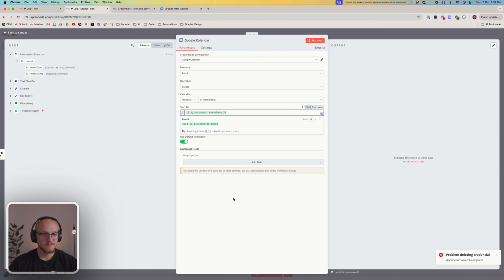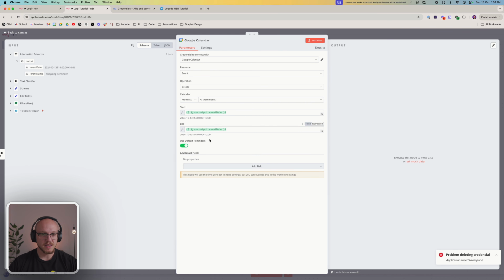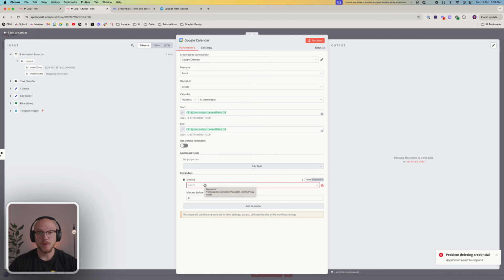And the start time is going to be the event date. And the end time we can also set as the event date. I think we need both. I'm not sure. But here we can actually set our reminders based on when we want to be reminded.